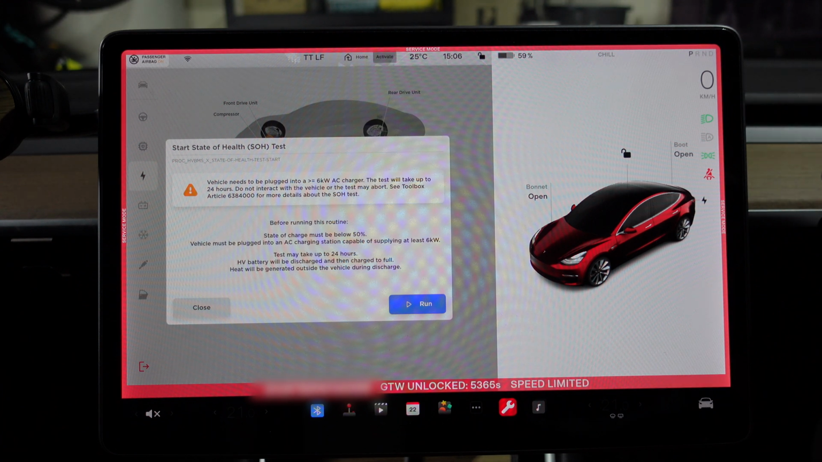HV battery will be discharged and then charged to full. Heat will be generated outside the vehicle during discharge. So I presume a lot of heat will be discharged from this car if we run this test. It'll take 24 hours. I just can't afford to do this right now. We need the car tomorrow.